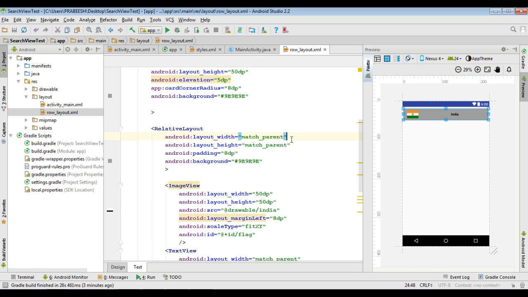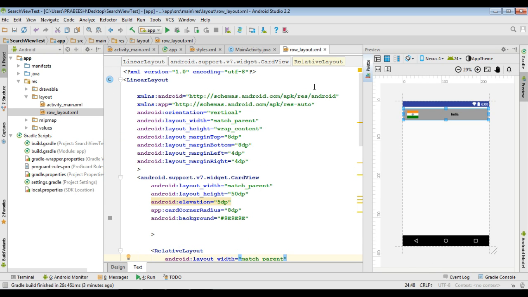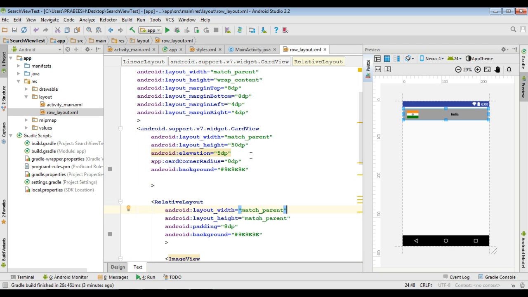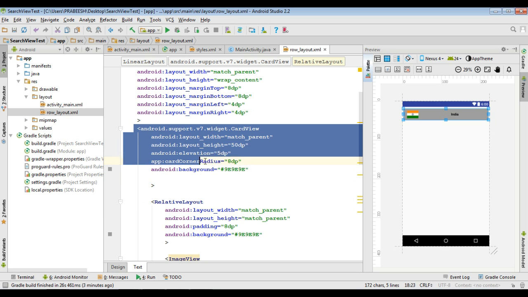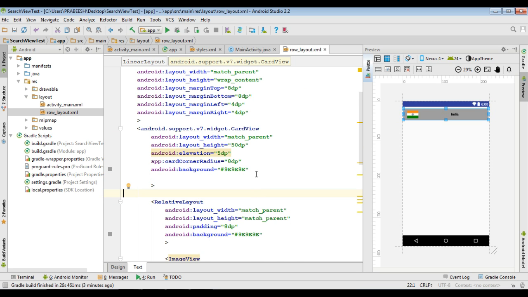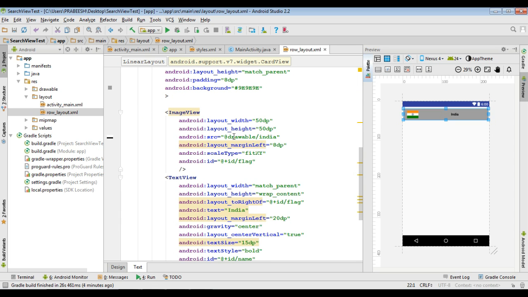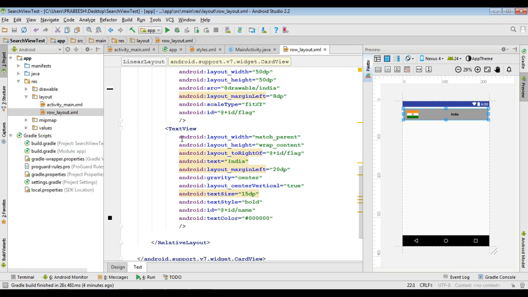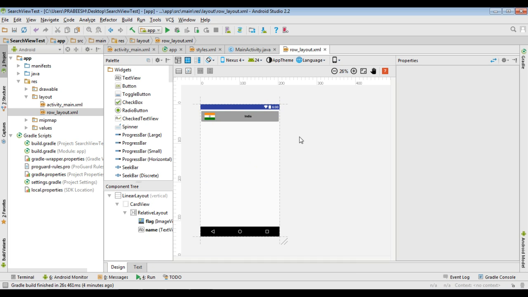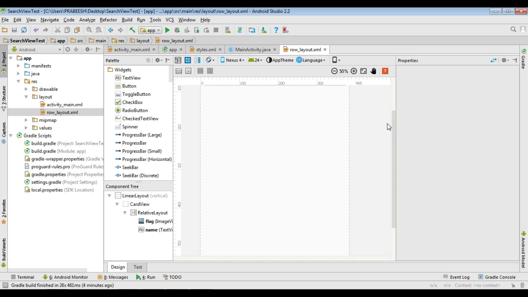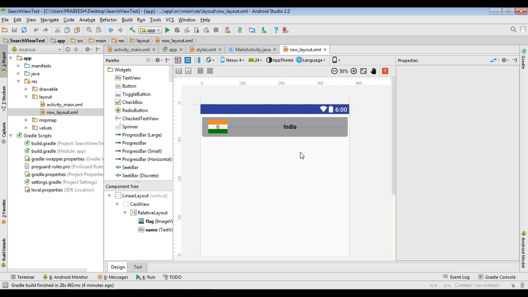Okay, now here I made the needed changes on the raw_layout.xml. Here the root element is a linear layout, and in that linear layout I place a card view, and within that card view I place a relative layout. That layout contains an image view with ID flag and a text view with ID name. So this is the final output. This will represent each item on the recycler view.